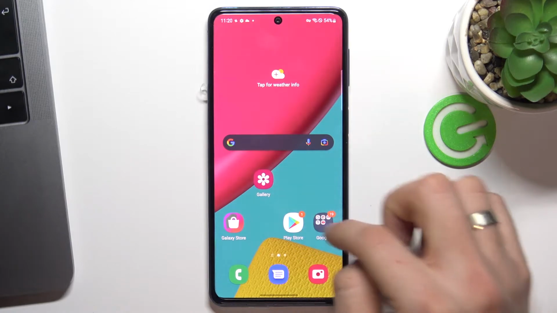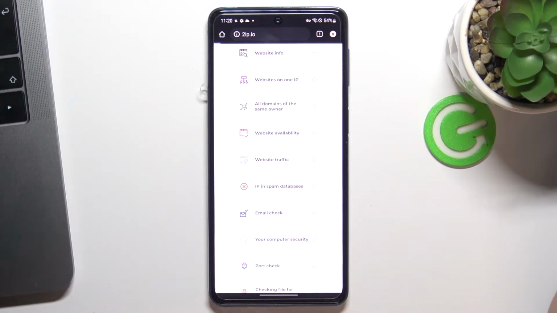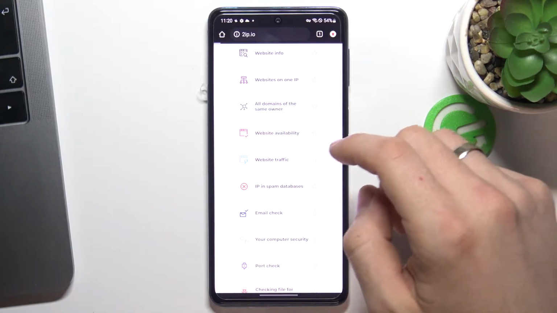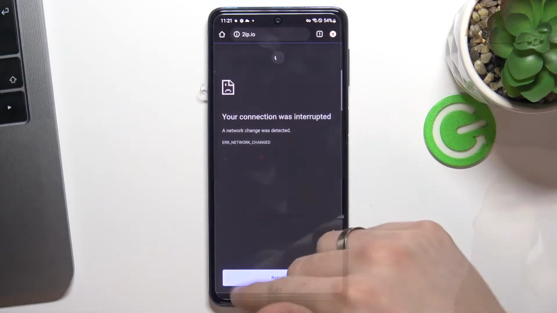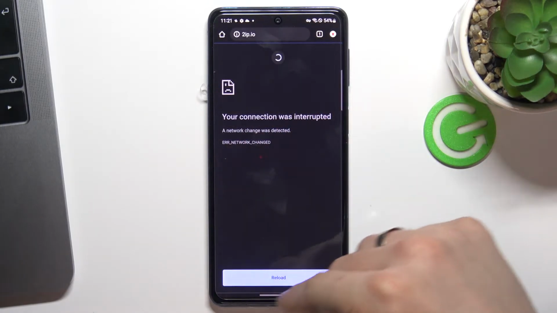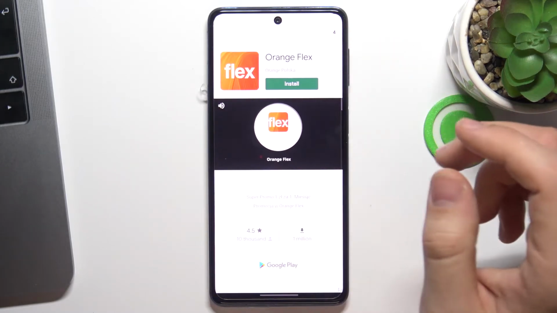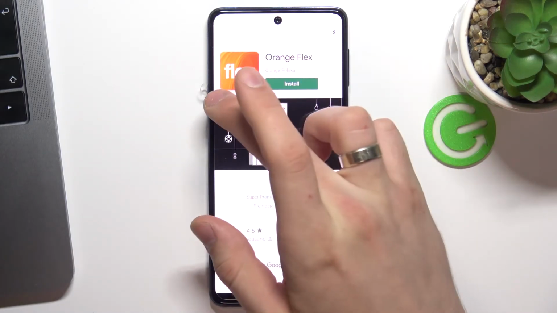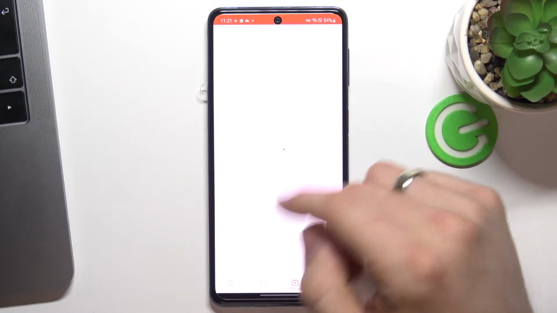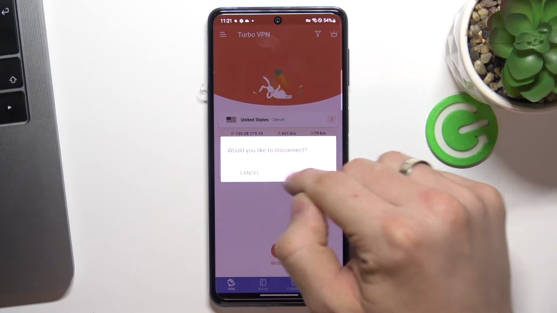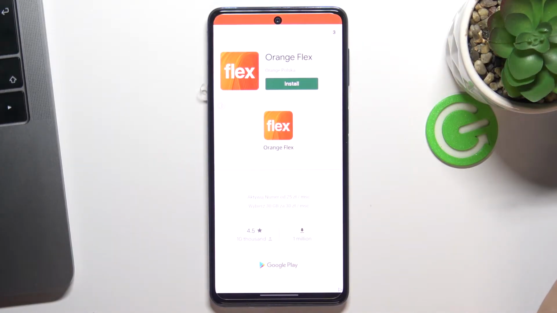So now just open 2ip.io website and let's see how websites see our location now. So reload 2ip.io website. So Denver server is overloaded. So open Turbo VPN, disconnect from Denver, disconnect from this server, and try to connect to another VPN server.